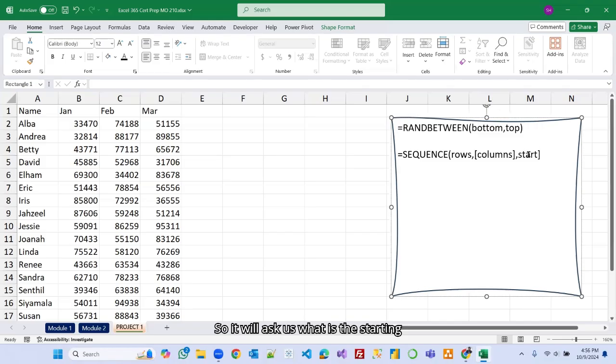So it will ask us what is the starting value that you want. And then it will ask what is the step value, that is the increment, okay? I will explain that, STEP, step. So what is the step value? So this is the function name.